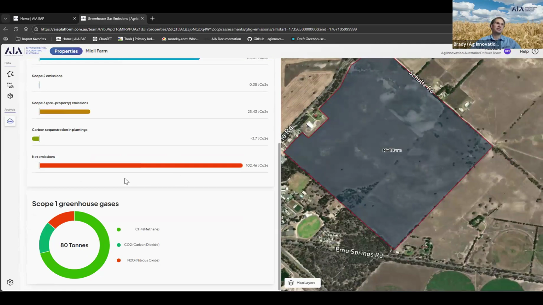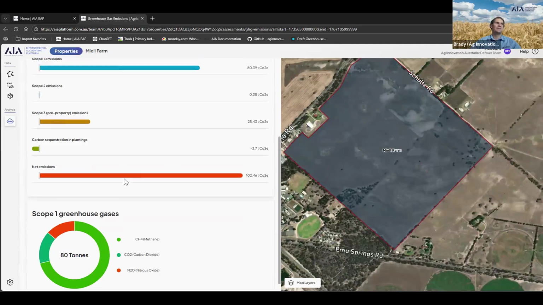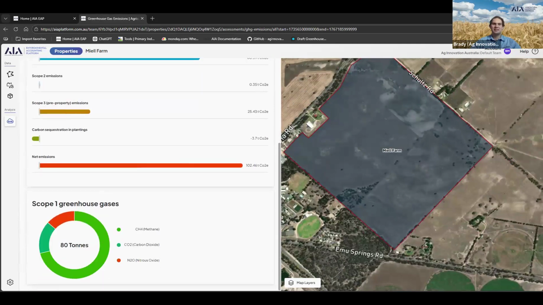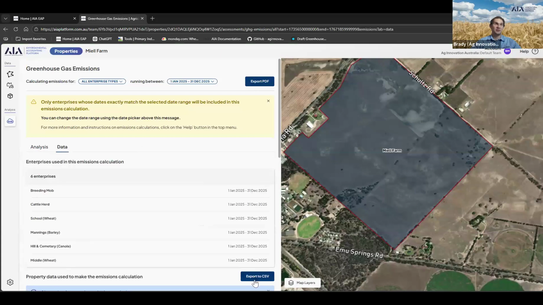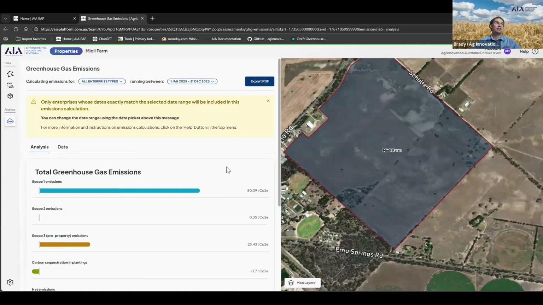So here we can see our total emissions profile, which is 80 tons of carbon dioxide equivalent, even though the majority of it is methane from our sheep enterprise. So here we can see high-level data. You can download this in PDF form and also CSV form as well. But to get more data, you actually want to go into your individual enterprises.